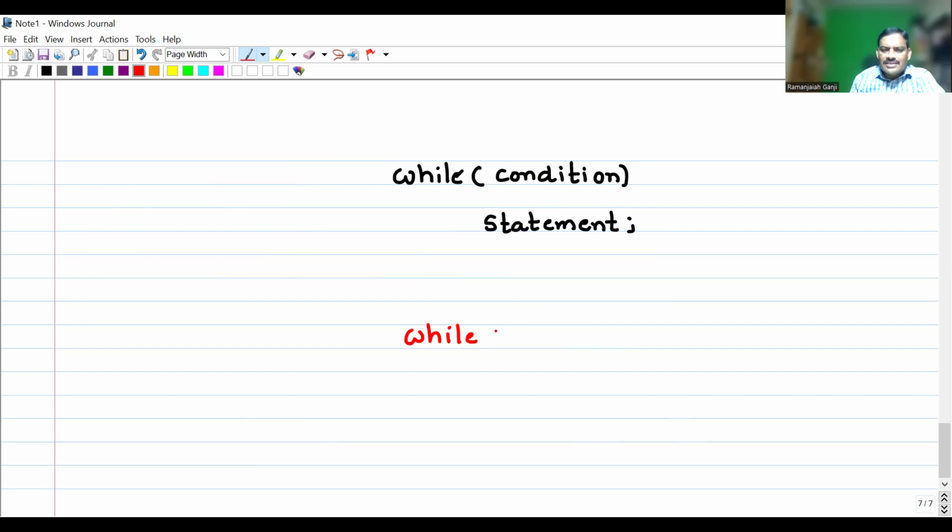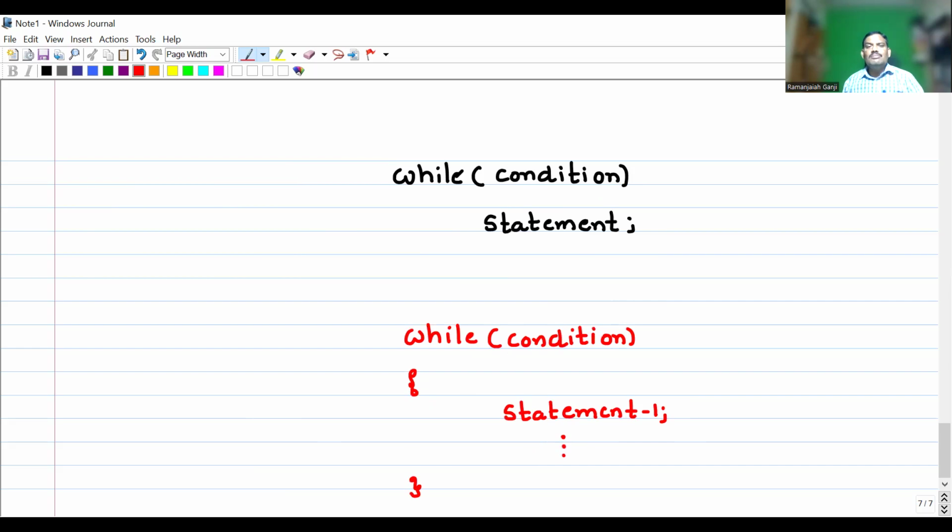Another syntax is while we have a condition. Here, after while there is no semicolon at all. If we have more than one statement to execute, we require an open and closing brace. Statement 1, every statement should be ended with a semicolon. There are 2 forms. What happens?